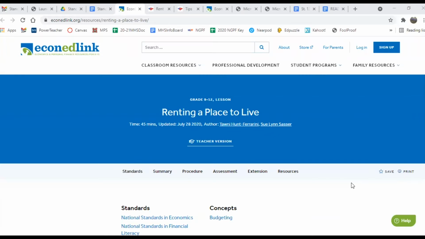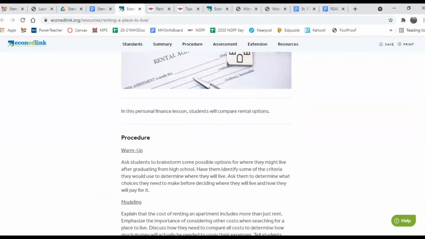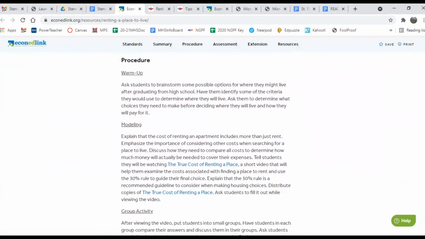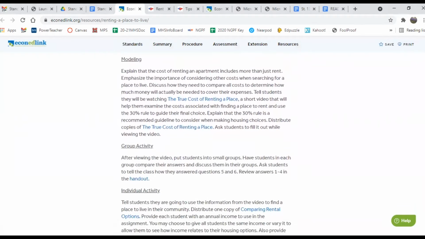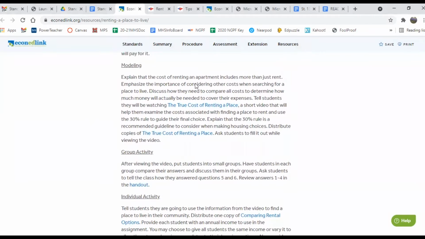And I'll kind of briefly explain how I go about using this. So you should be able to see the lesson here, renting a place to live, and this is on the, again, the EconEdLink. The lesson tells you a warm-up procedure, and then it gives you modeling, and then a group activity, and then the individual activity. So on this would be the video that they would be watching.